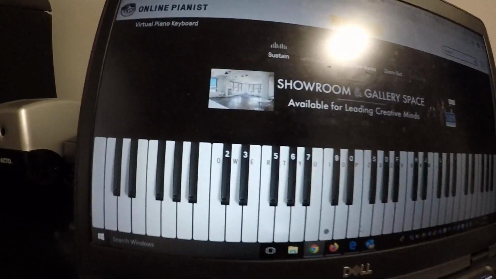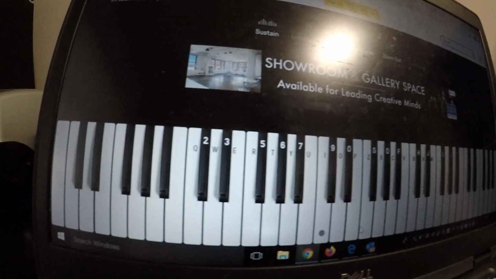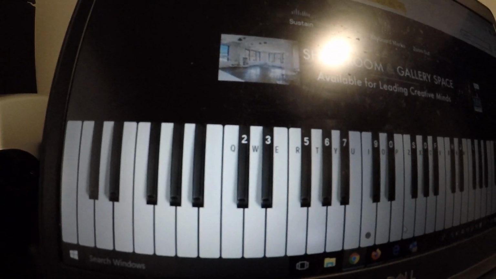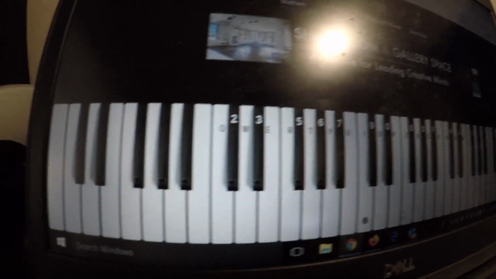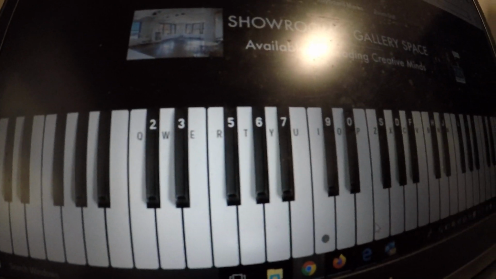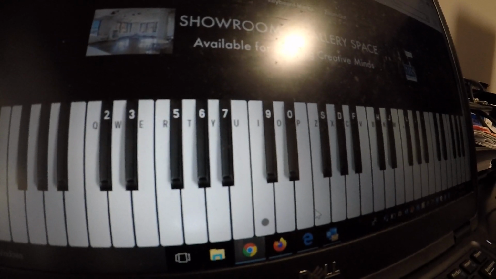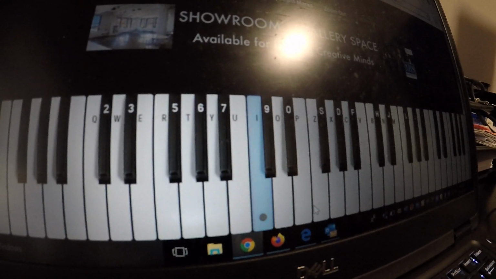I'm not sure if it's coming out too clear. My phone is not in front of me right now. But on my screen, I can see some of the letters that appear on my actual typing keyboard, like Q, W, E, R, T, Y. You can use those to press down and get the notes instead.